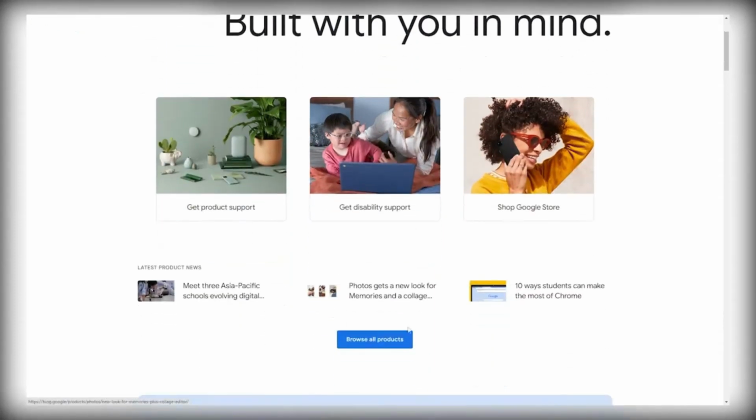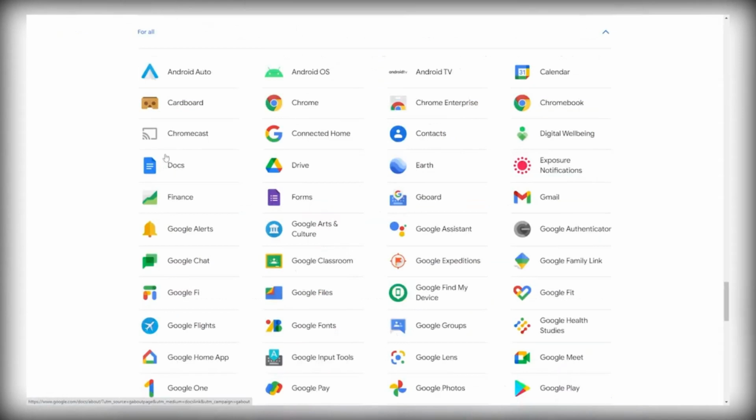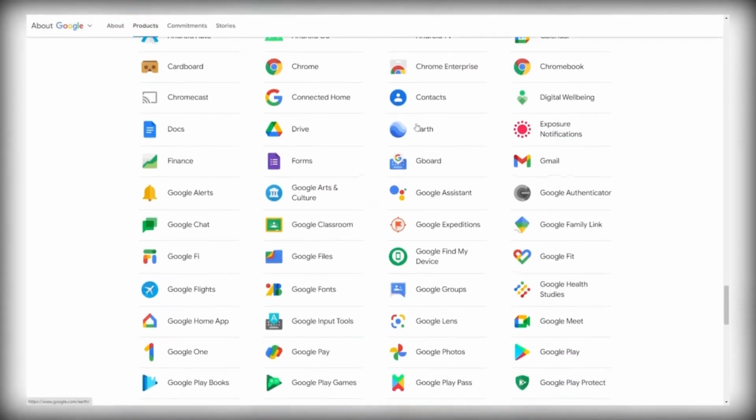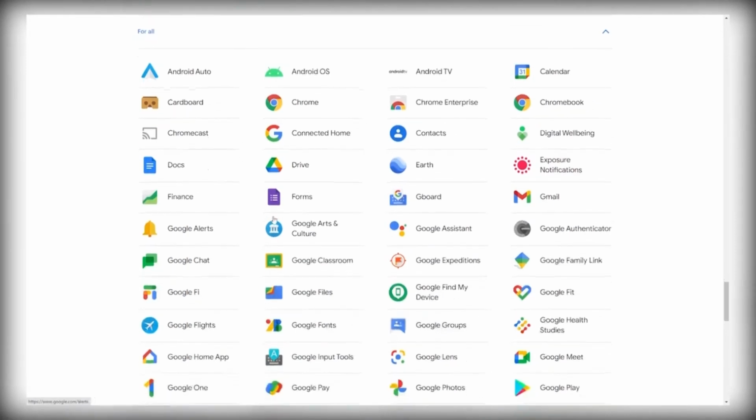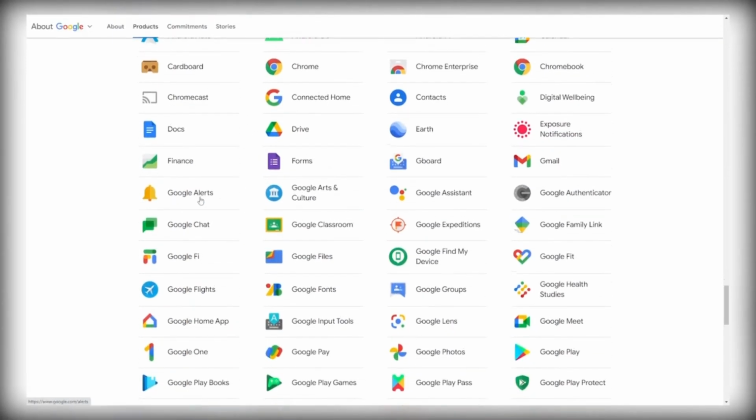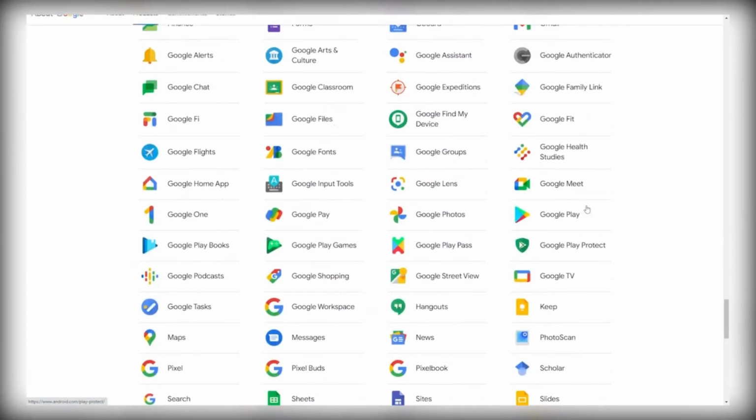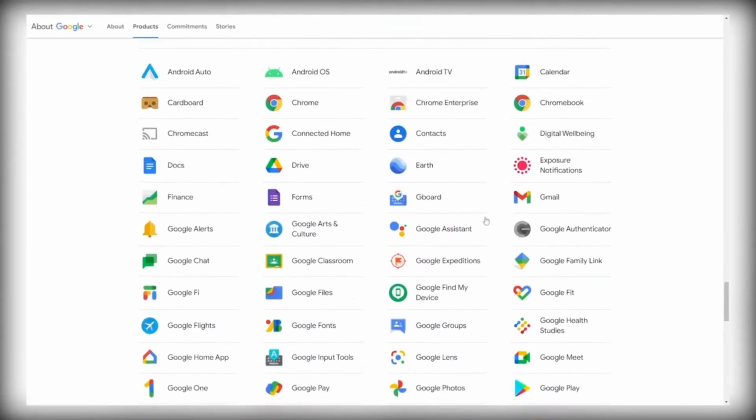And here you will be able to browse all of the Google-owned platforms that you can use for free. You've got Google Docs, Google Drive, Google Earth, and you have Gmail here, Google Authenticator, and much more. We're going to focus on Google Sites, so click on that.